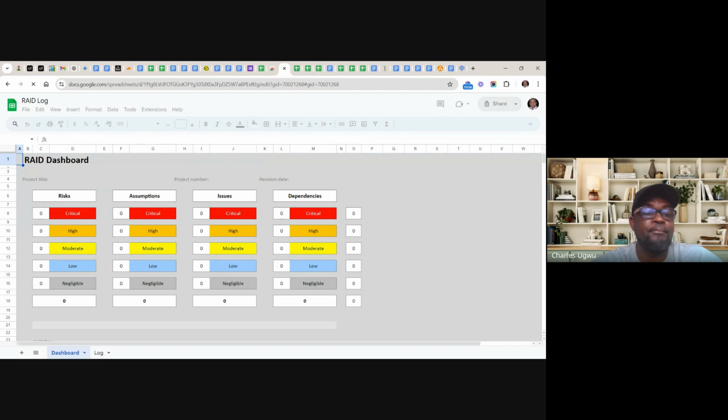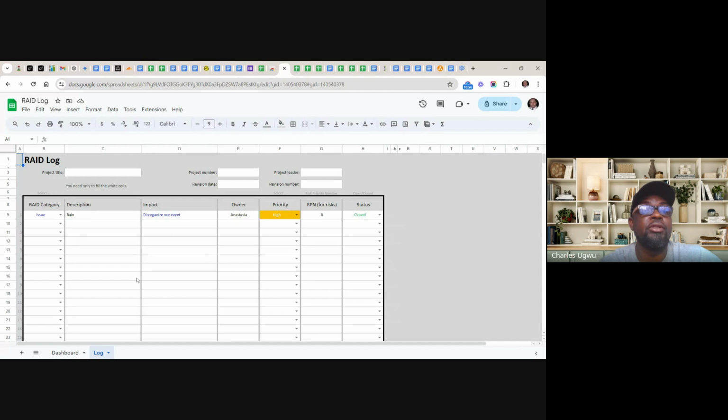Okay. This is a live one. Can you see this now? Yes. This is a live RAID log. This is the dashboard, but you can see we have two pages here. This is the actual RAID log. This is how it is. Under here is the RAID category. Like I've told you, the meaning of RAID: R is risk, A is assumptions, I is issue, and D is dependency.